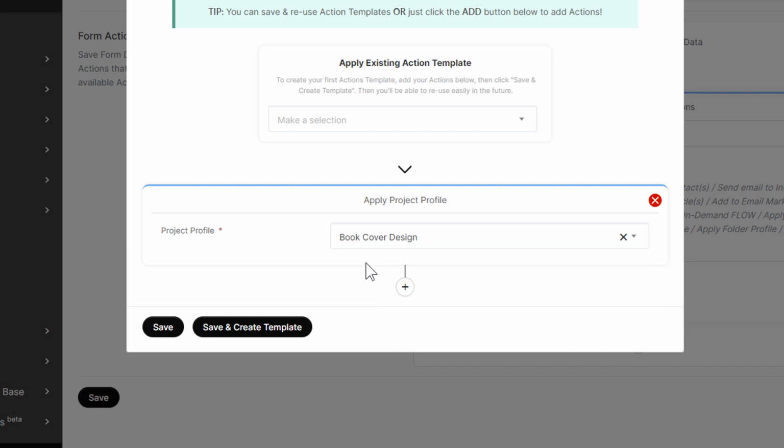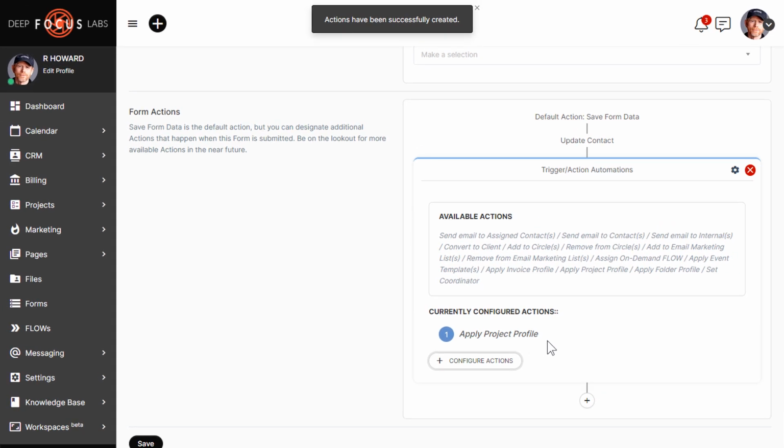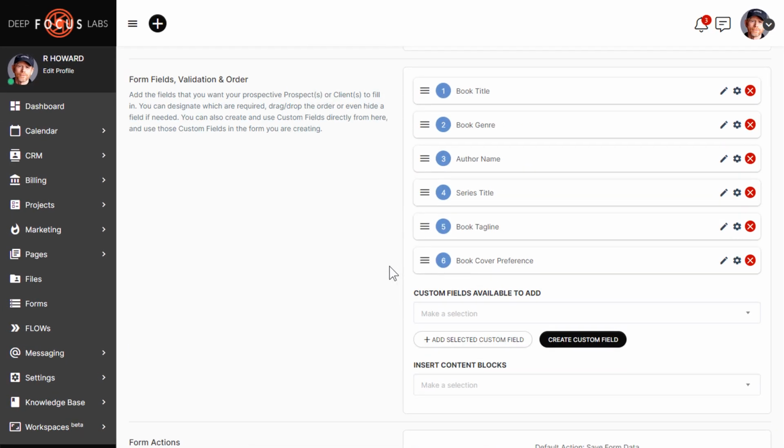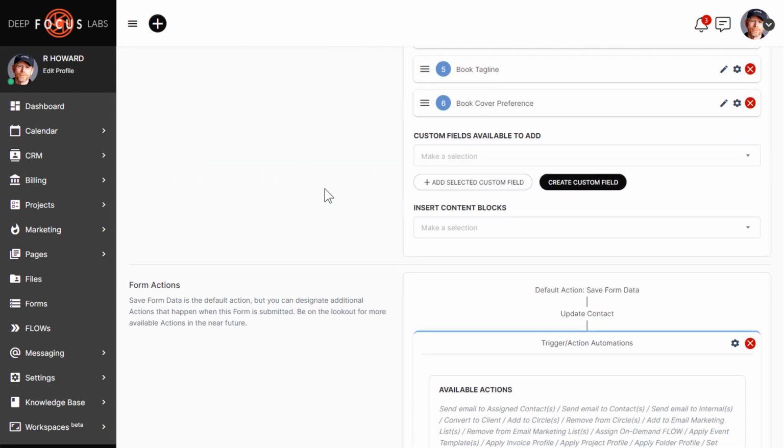This is what we designed at the very beginning of this video, and we're going to trigger that profile when this form is completed. So let's click save. Okay, so apply project profile is configured. We have our form fields here. We have named our form, so let's go ahead and click save.